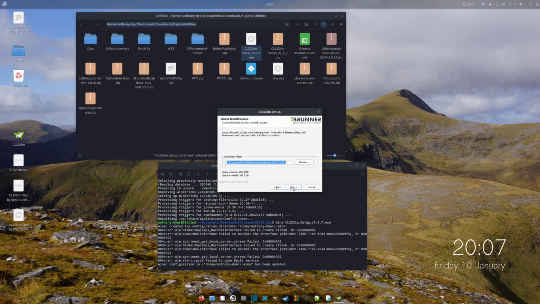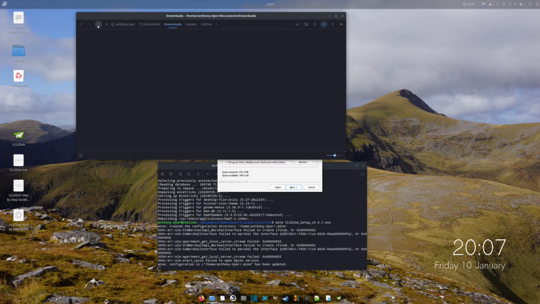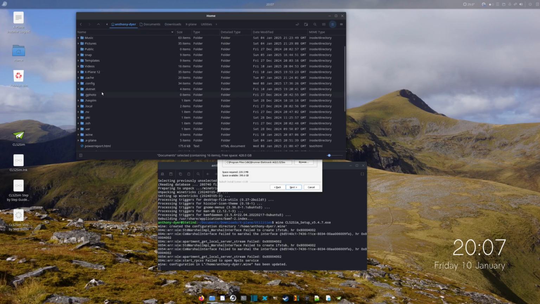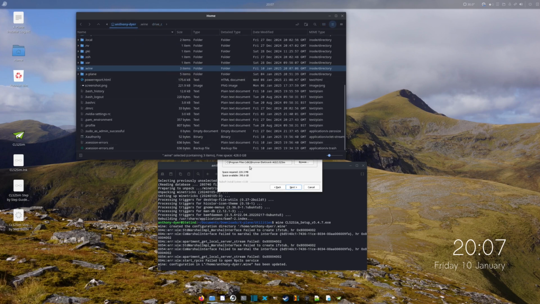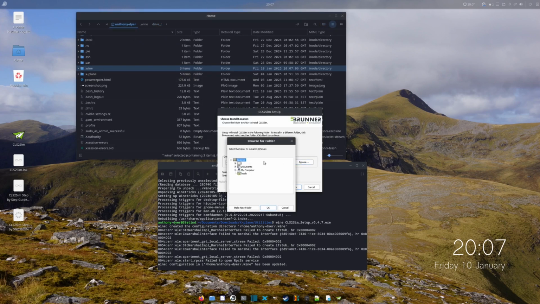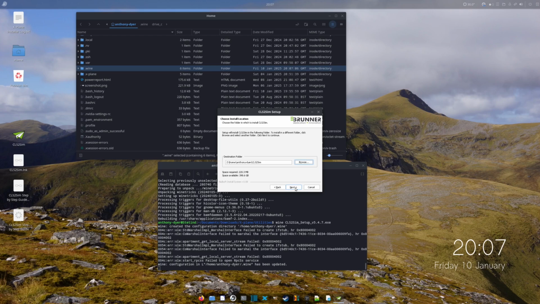Click on next. It is looking for a program files directory. I'll show you where that is, but we're not going to install into it. Go to .wine. There is your C drive and there's your program files. We're not going to install there though. So we'll just click on browse and we'll go to the / folder, and then we'll go to home and then Anthony Dyer. Click on OK. Click on next. Use with X-Plane. Click on install.